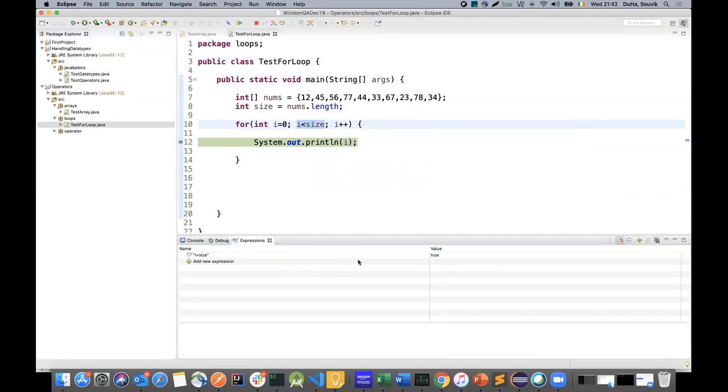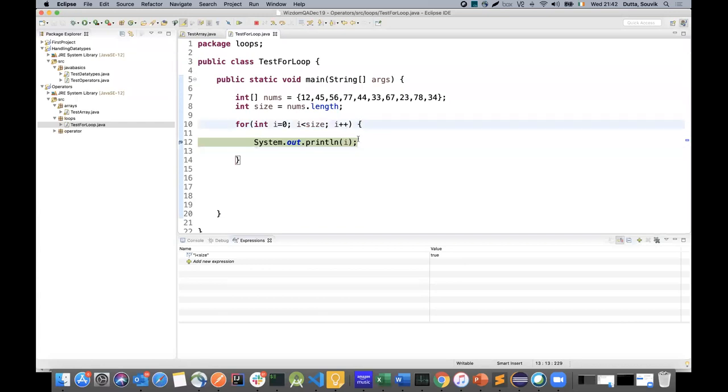So I is obviously less than size, and I'm evaluating this to true. So the loop will go inside the scope. Yesterday I was talking about scopes, right? Every component in Java has a scope. We have a main method here, and this loop also has a scope from line number 10 to line number 14. That's the scope of the loop.